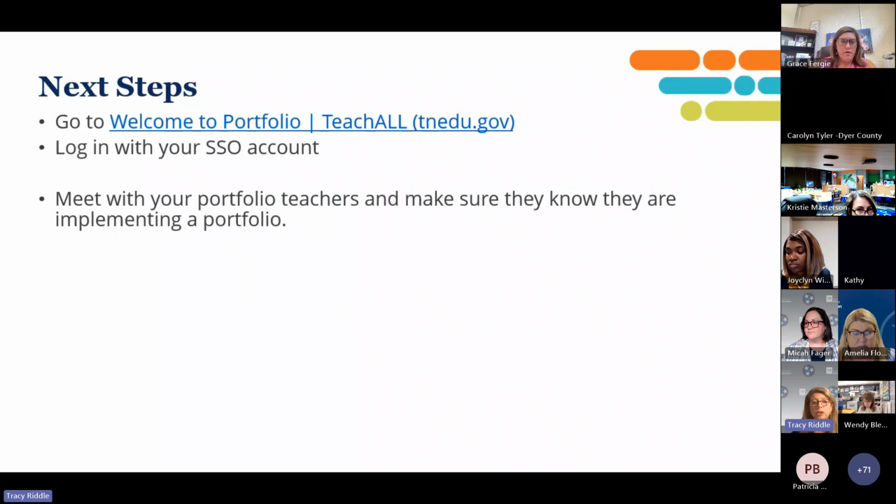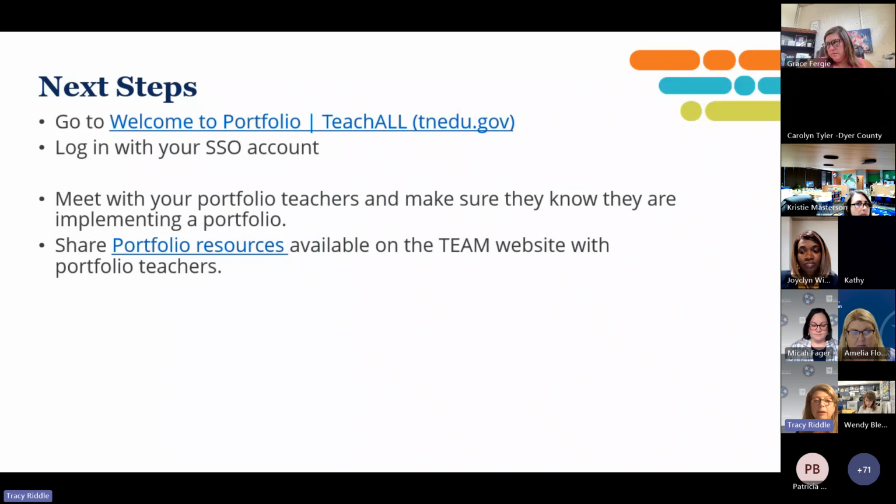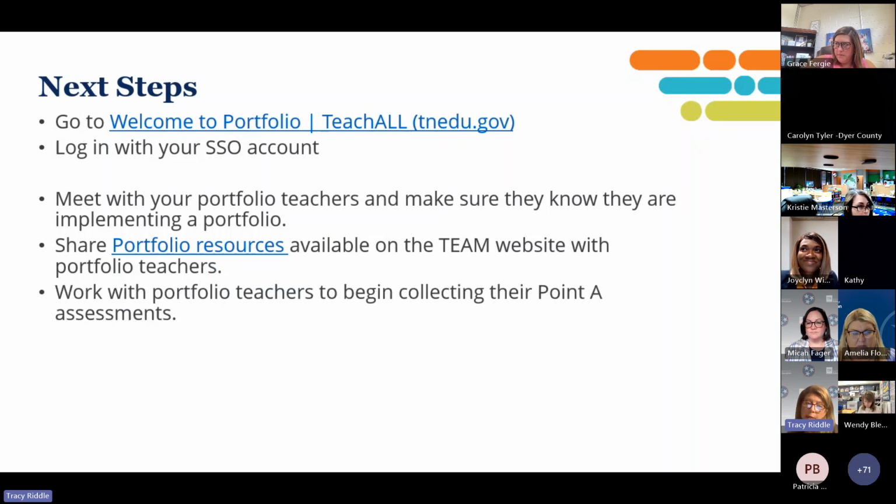We also want to make sure that you have met with your portfolio teachers. We want all the portfolio teachers to know that they are indeed implementing a portfolio and that they are aware of all the resources we have for them on the team website. And you're going to be rostering them next month. So we want to make sure that they are getting started and that they are working on their point A's. So you can take them directly to this link. That's the teacher portfolio guidance page. And be sure you're working with your teachers that they are starting those point A's assessments.